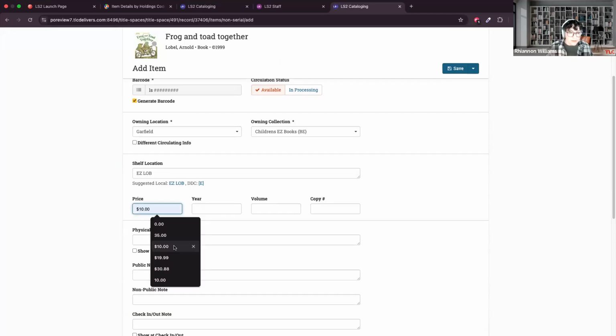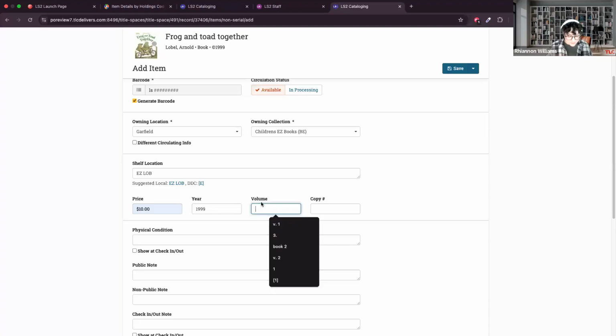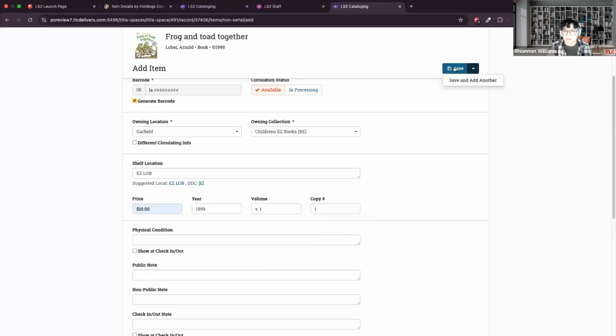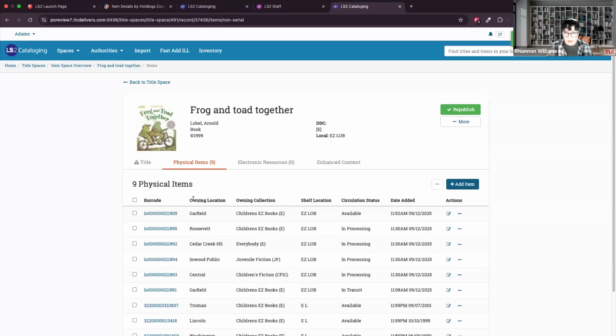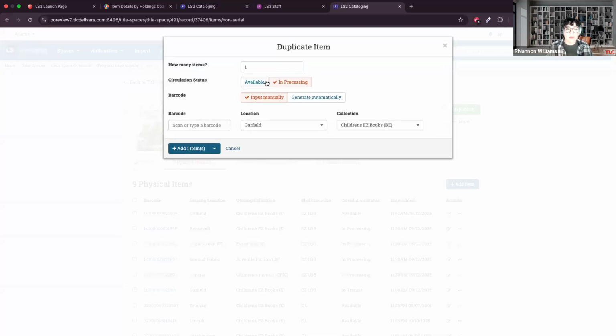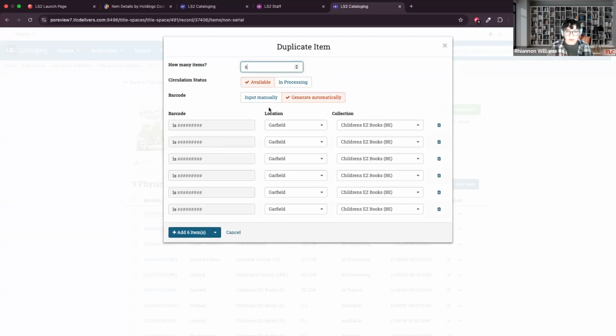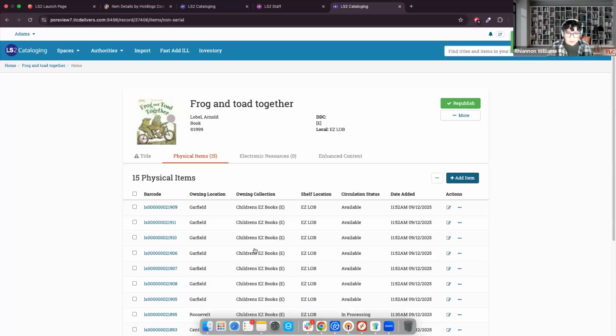Let's add in, say this is $10. And we'll put the year it was published. This is, for instance, volume 1 and copy number 1. If I want to save, and that is this item. And if I want to go ahead and duplicate it, and I want to put it as available, generate automatically, and I want to add multiple ones. So this is sort of what that grid looks like from here. And I could go ahead and add those.